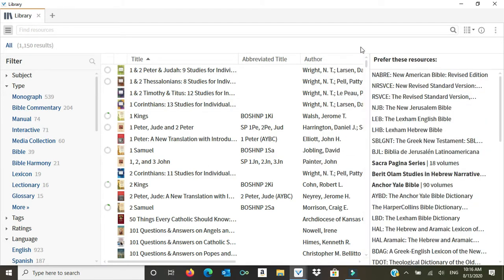Very important to do this. And when we're prioritizing our resources, we need to keep in mind 5 main categories of resources that need to be prioritized. We have Bibles, and you'll notice I have them modeled for you here. I've got Bibles, and so I'm going to look at the New American Bible first. This is my preferred English Bible translation. But then I've got the NRSV, and the RSV, and the New Jerusalem Bible, and the Lexham English Bible. I also have my original language Bibles, the Lexham Hebrew Bible, the SBL Greek New Testament.